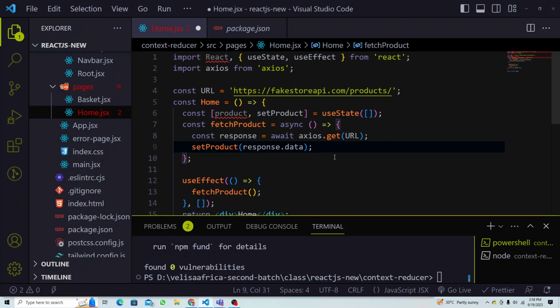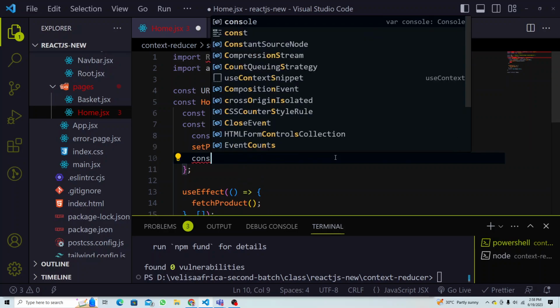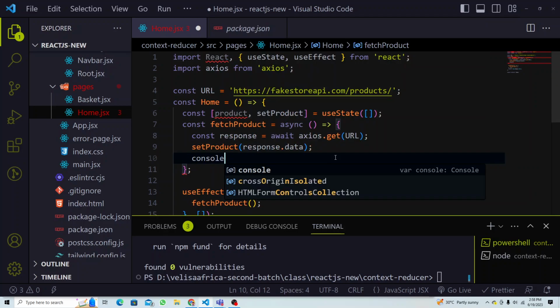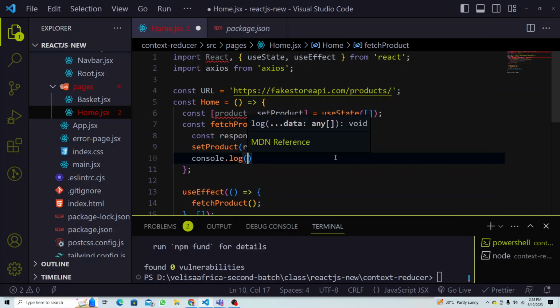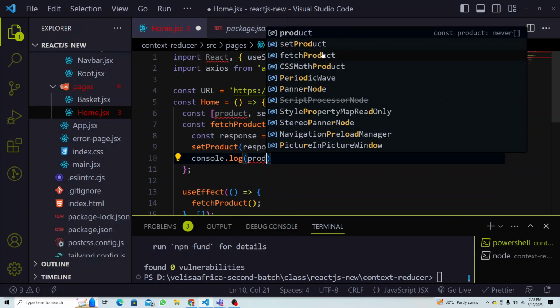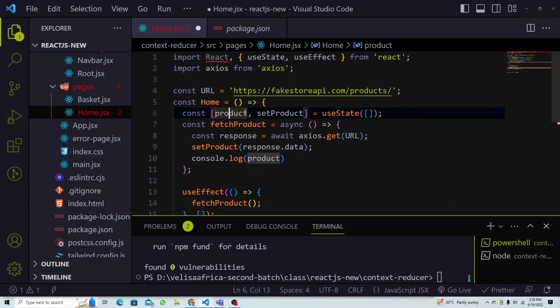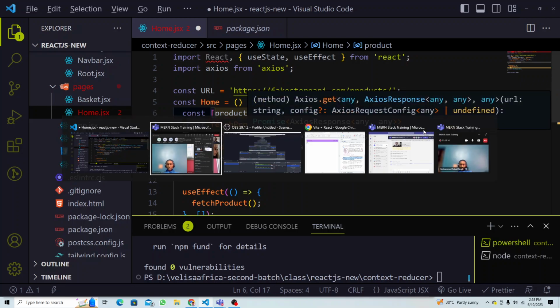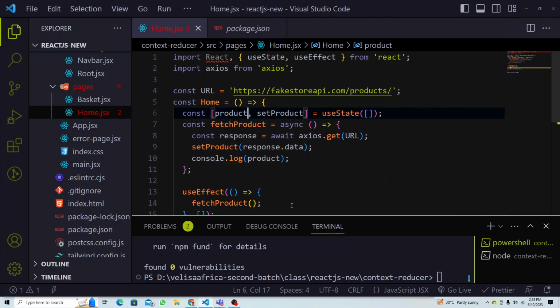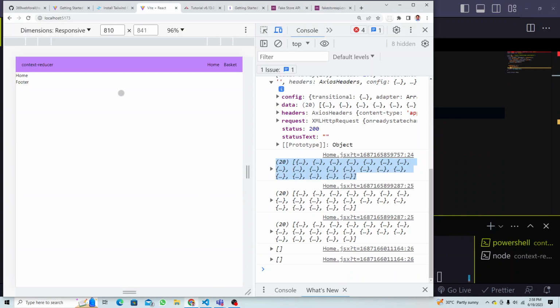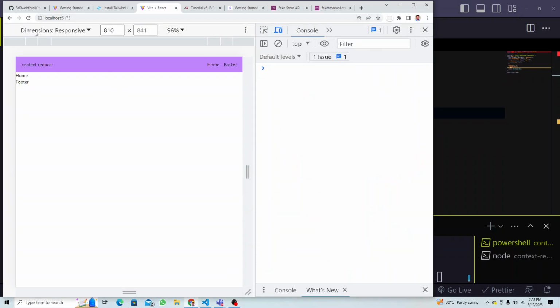Response data. Now if I console dot log product, that's the product, it should give us that array of 20. Simple. So let's check now. Let's go back to the browser and look. So I will clean this up and go to basket. I will go back to the home page.